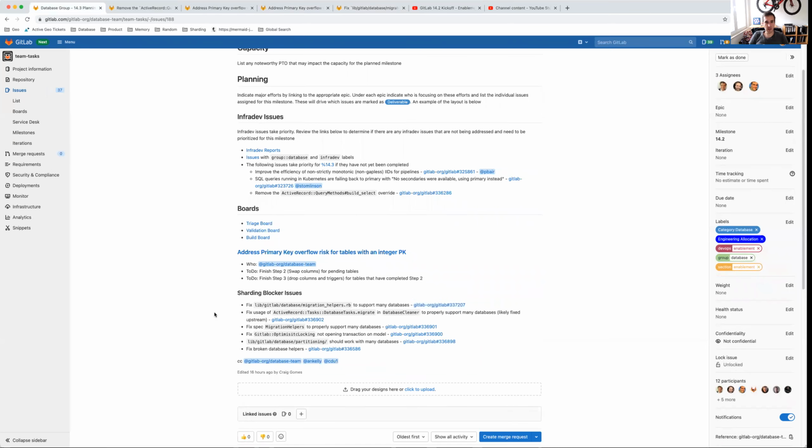So these are the three big areas. Infra-dev issues are more immediately operationally focused. Sharding blocker issues are a little bit further out because this is going to take a few months until it actually gets rolled out. And then the primary key overflow risks are important to avoid that we get a hard block on databases and can't grow them. But this is now in the finishing steps of actually swapping and dropping columns. So excited to get that done.